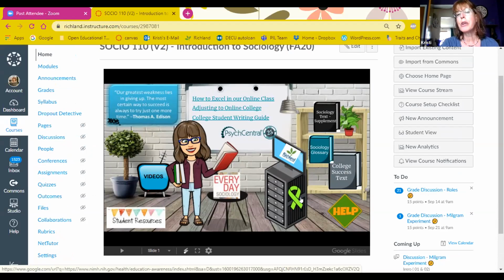If they click on the green ribbon, most of you know that I've got a mental illness and I've got a blog about it. Green ribbon is for mental illness and mental health. If they click on that, it takes them to the National Institute of Mental Health, where they can get information on depression, anxiety, all that sort of thing. I thought that was kind of important to do with everything going on. And then of course they can get straight to Richland if they click on the computer.